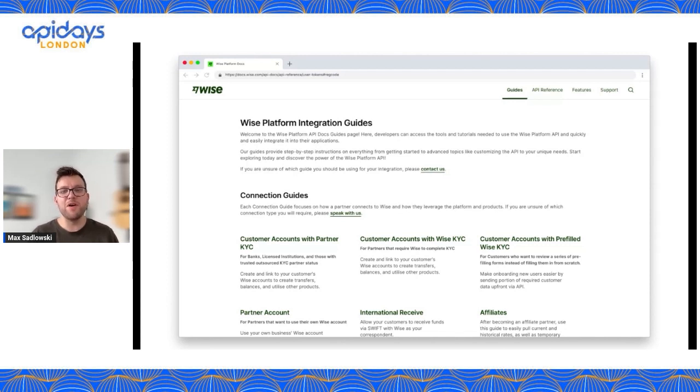We still need to come up with some better names for some of them, though. Customer accounts with pre-filled KYC, it's a bit of a mouthful. We know that, but onwards.